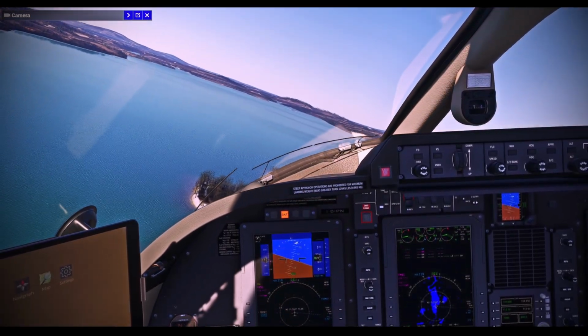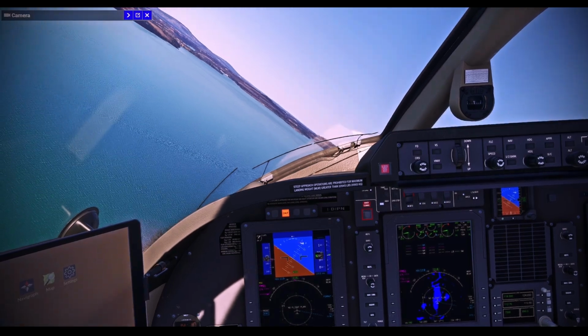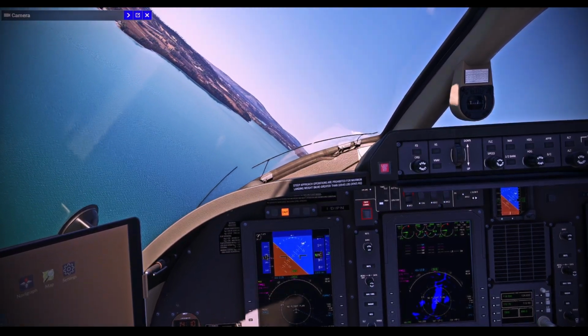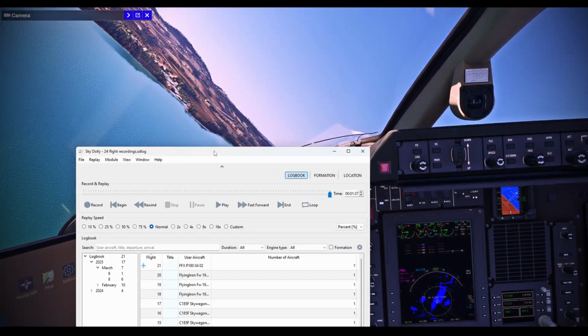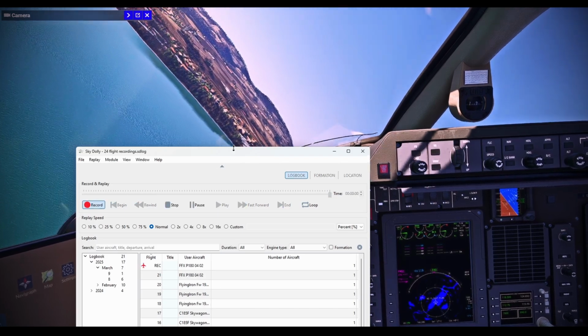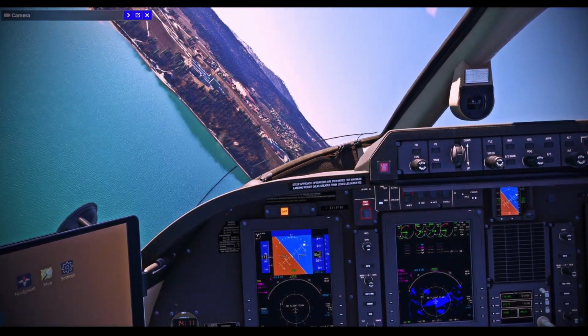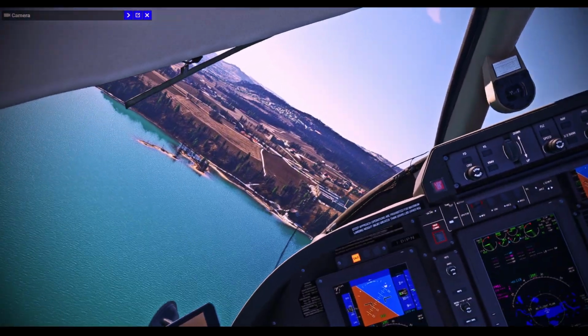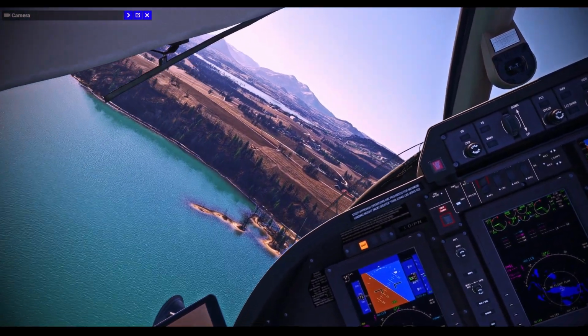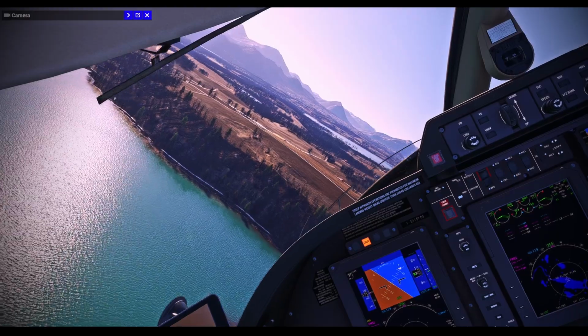And you know what? Why not? Let's capture a landing. So we're going to go ahead and, I'm still flying it with the peripherals, I'm going to go ahead and bring Sky Dolly over. We'll hit record. Now we're recording a new flight. And obviously I'm unrealistically banking it here. Unpause TrackIR. And we will bring us back over to final for Fusen.